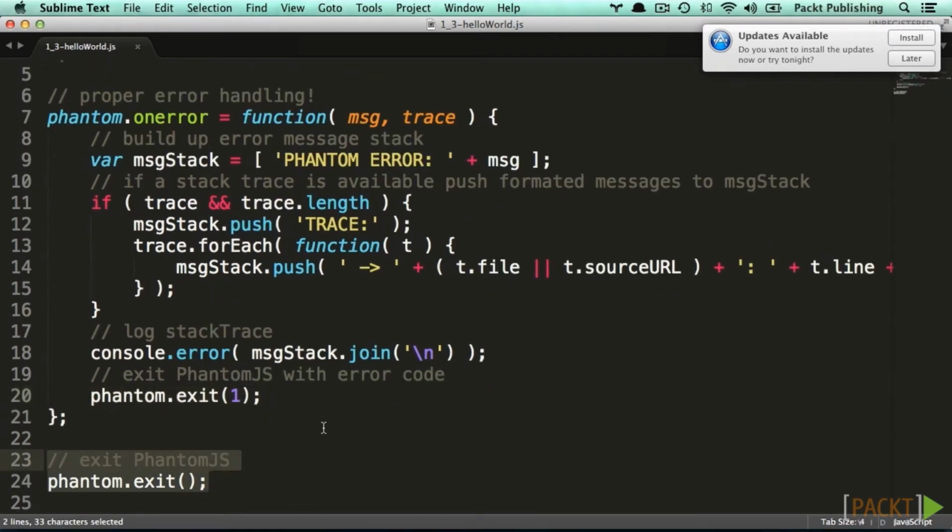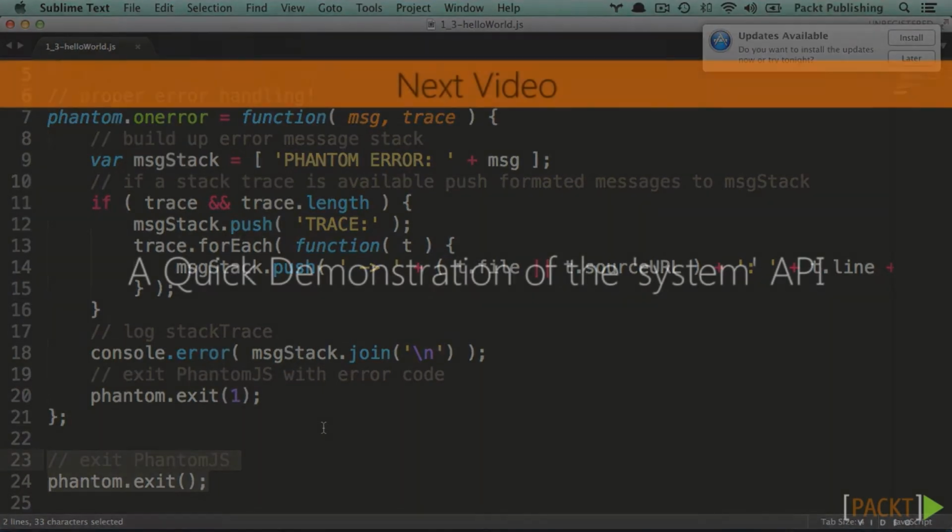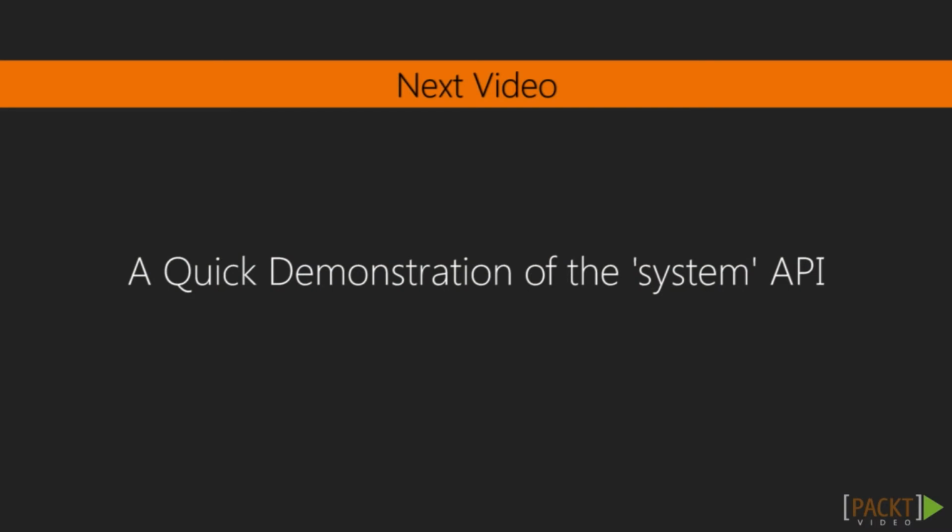To sum up this video, we covered error handling using the Phantom module and built up the base for writing complex scripts. In the next video, we will have a deeper look at the system module to work with system arguments and check out the system information available inside of PhantomJS. I hope you enjoyed the video and you know that the base for good scripting starts with good error handling, especially in PhantomJS land.